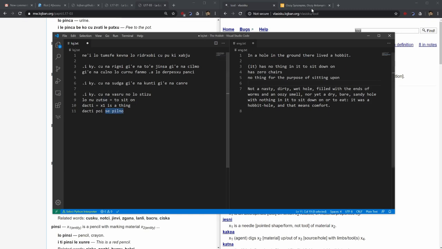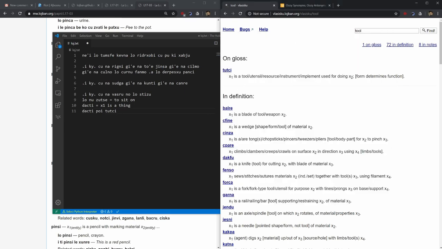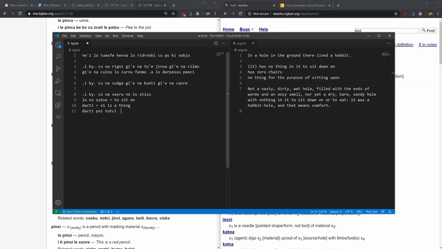So, dashti poi tucci. So now we have a thing which is a tool for doing x2. So we need an action or one of these phrases. And that just means to sit on, for sitting upon. A thing which is used for sitting upon. Unfortunately, I really don't like it. I don't like the fact that it's saying like, a hammer is for hanging pictures. That's really not it. You sit on a chair.